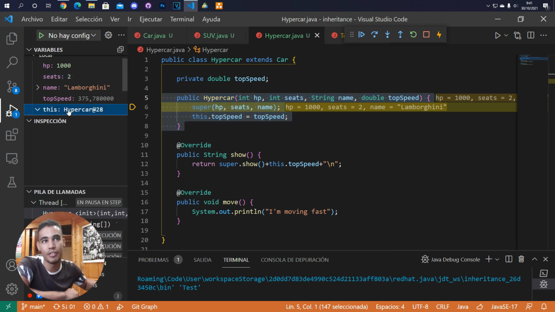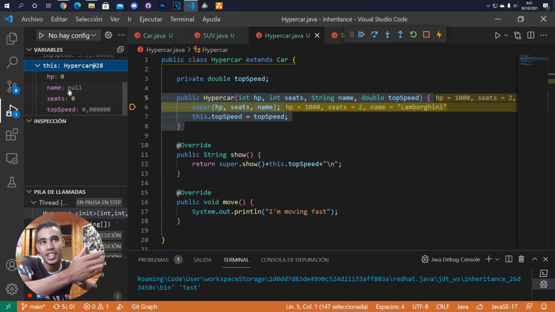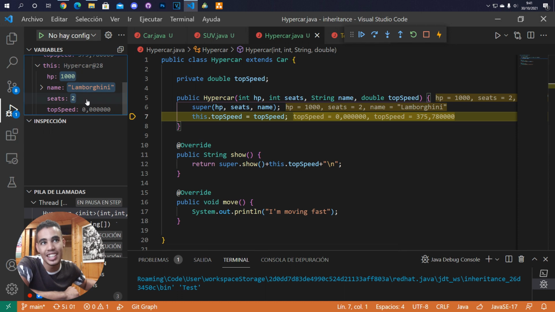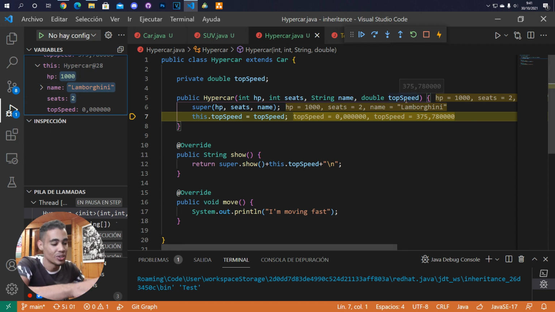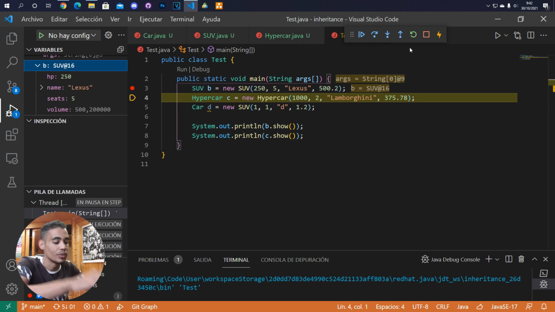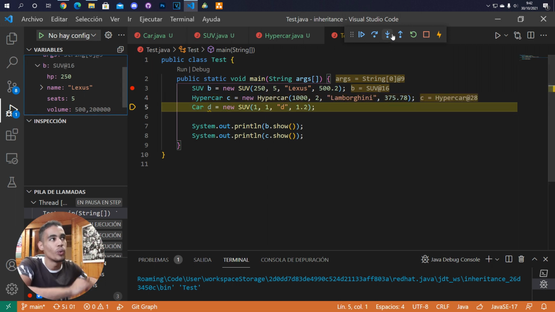For example, here we have this, and now this doesn't have any values. So we are calling the super constructor, which is the one of Car. And as you can see now, all these values are loaded, but not the top speed. If I press F10 again, the top speed is loaded, and now we are going out of the function. So you can see F10 to move one step forward and F11 to go inside a function or a constructor in this case.